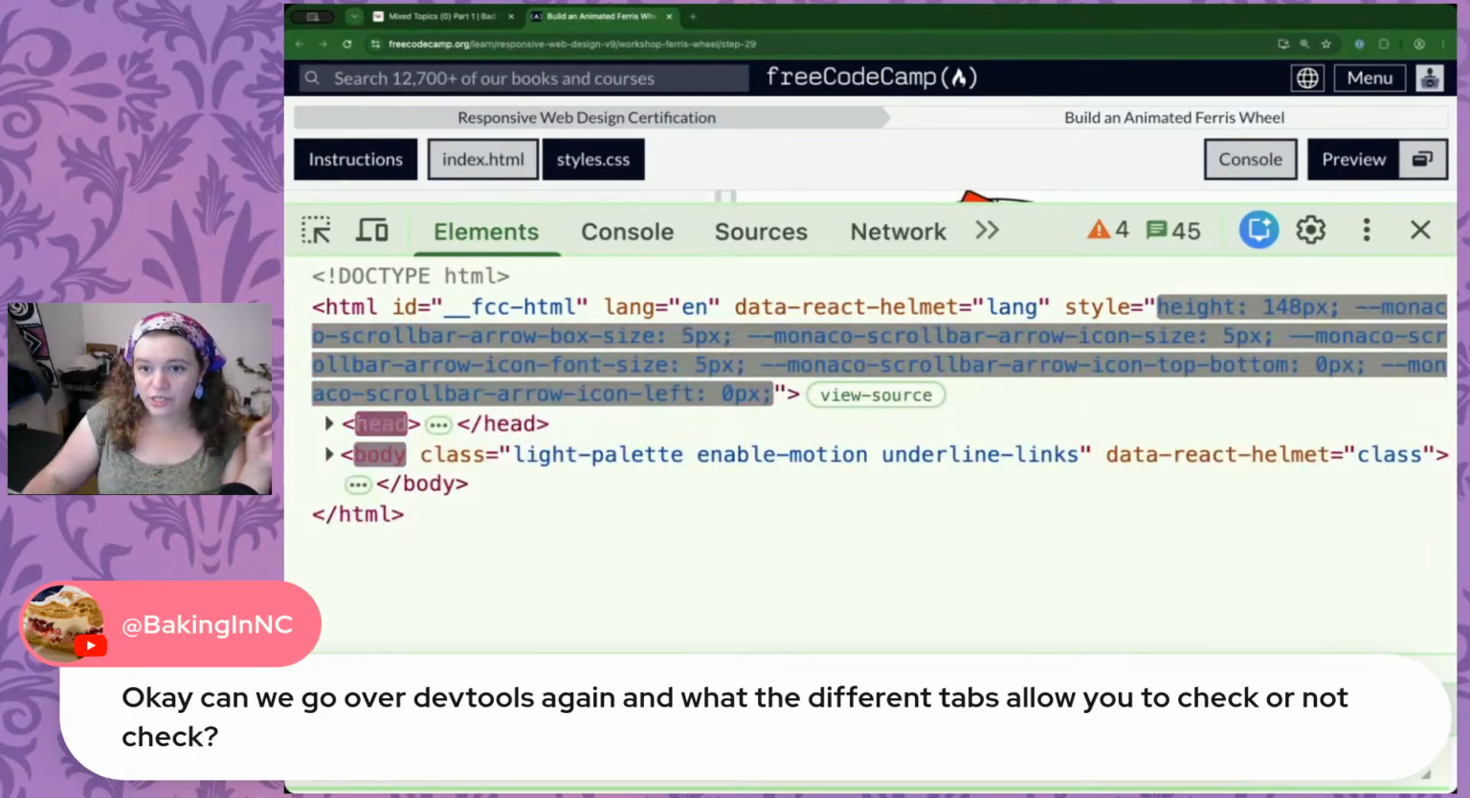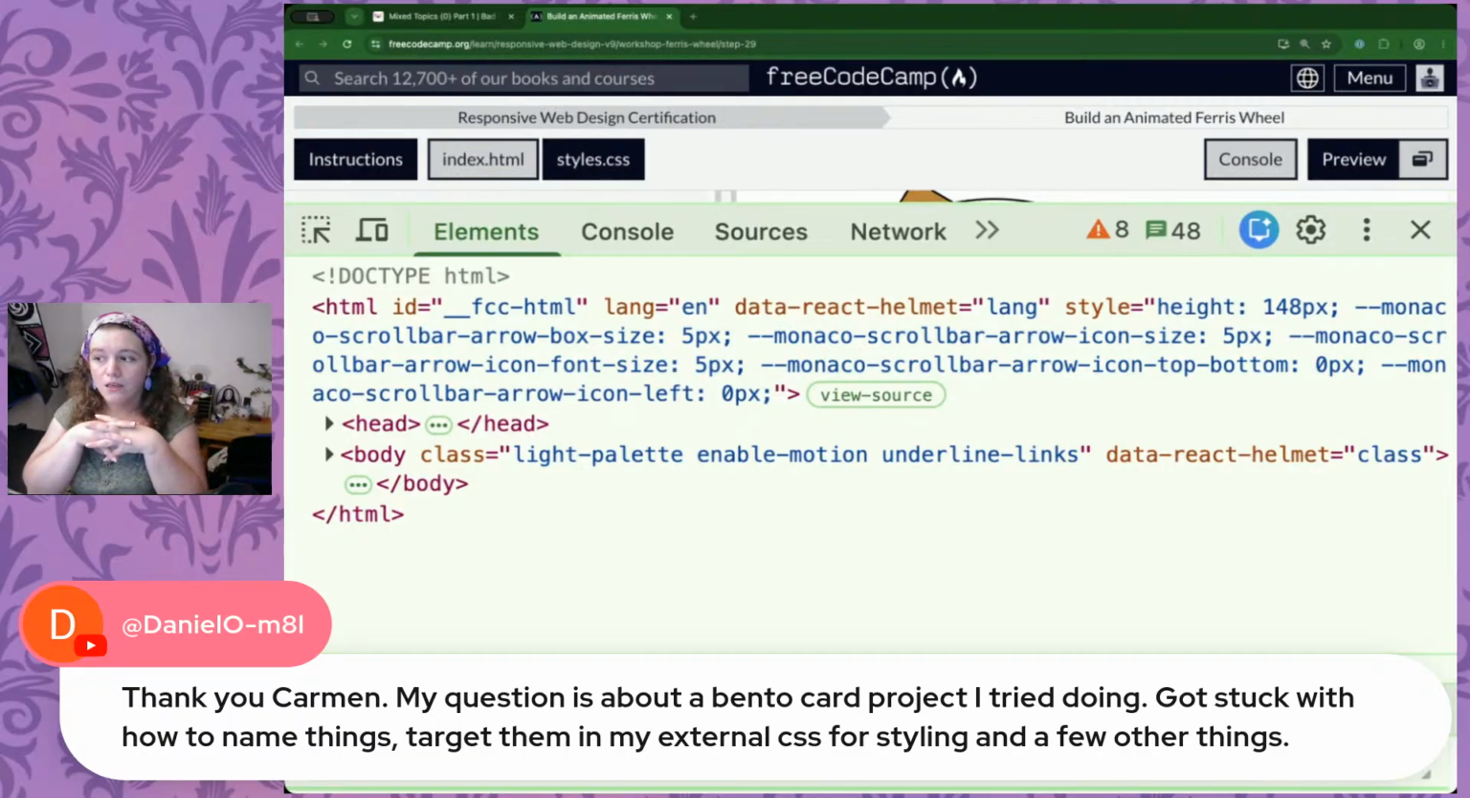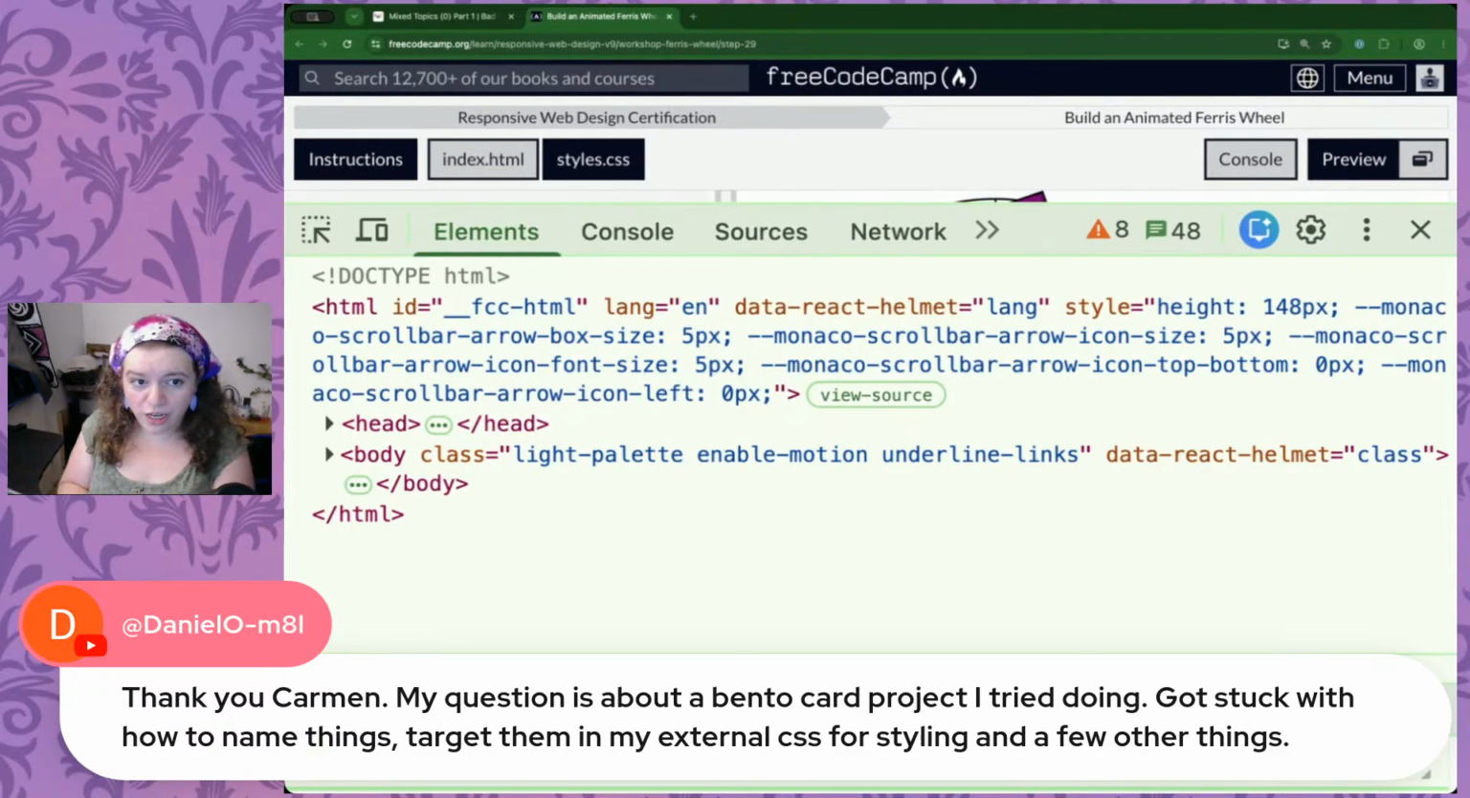Before we get into it, Daniel, you're asking, my question is about a bento card project I tried doing, got stuck with how to name things, target them in my external CSS for styling, and a few other things. I'm really sorry to be annoying. But one piece of it, I would love to push back on this question by asking, what is the question? I got stuck doesn't really tell me much.